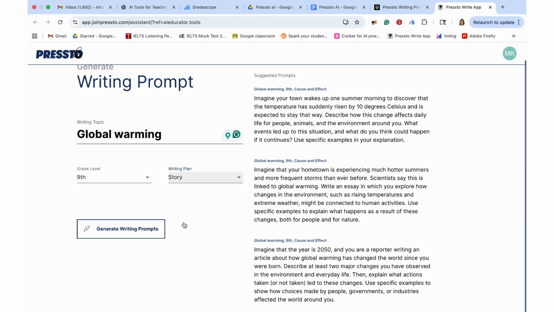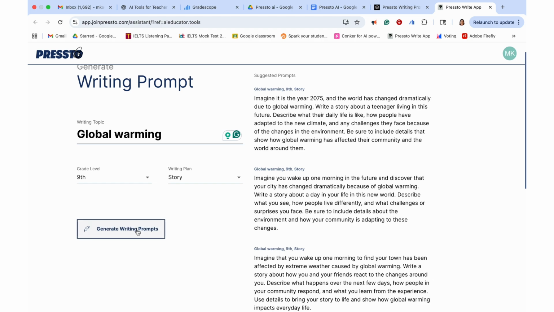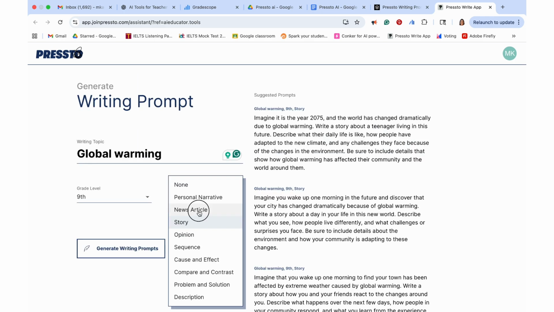Next, I'm going to try the story. Let's see what it creates for the story. So here you can see all the prompts that it created. It creates a prompt where students imagine the future impact of climate change. This works perfectly for creative writing, project based learning, and engaging reluctant writers.